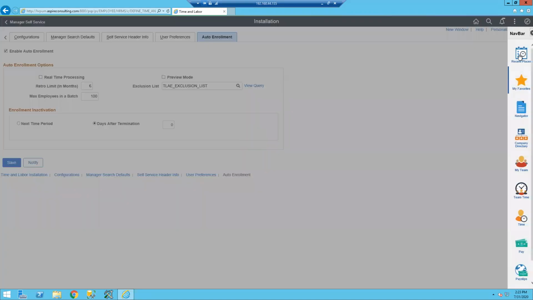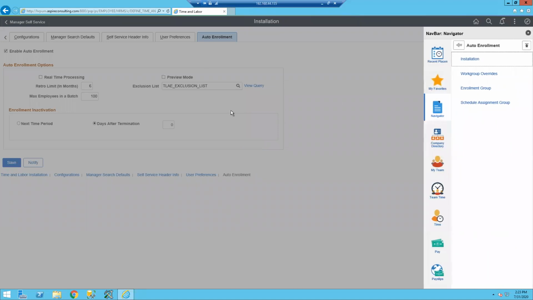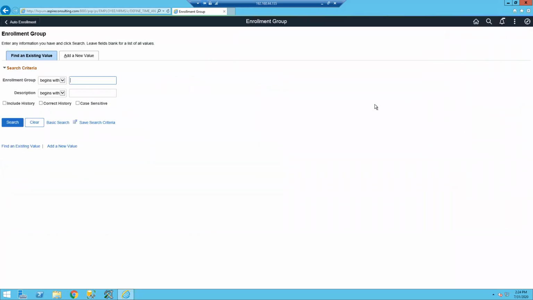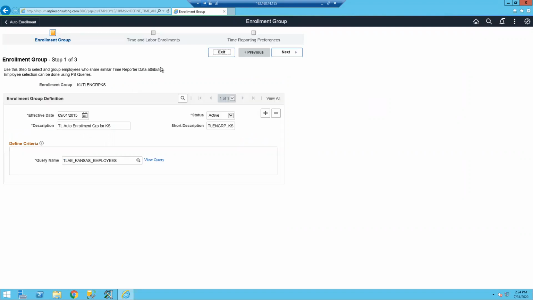So that's on the installation page. Once you've got that established, you're essentially ready to go with setting up your auto enrollment configuration. What we're going to do here is look at the two delivered options that they give us. We have some auto enrollments for employees located in Kansas, and also at the corporate headquarters in New York.